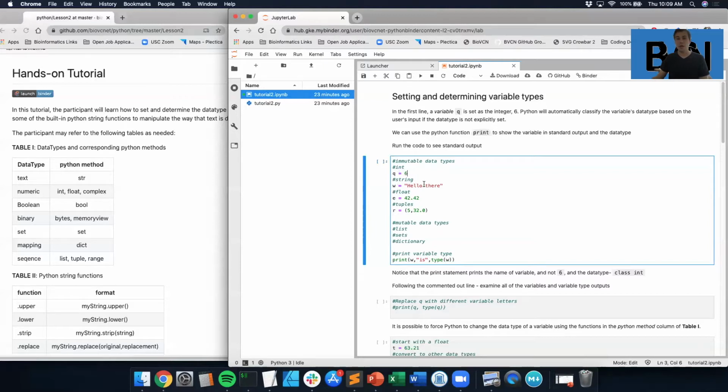And so Python automatically knows what type of data type this is, right? And so we'll see in a second that it's actually able to register, by me just giving it the number 6 without any other elements to it, that it's generating an integer data type inside this variable.